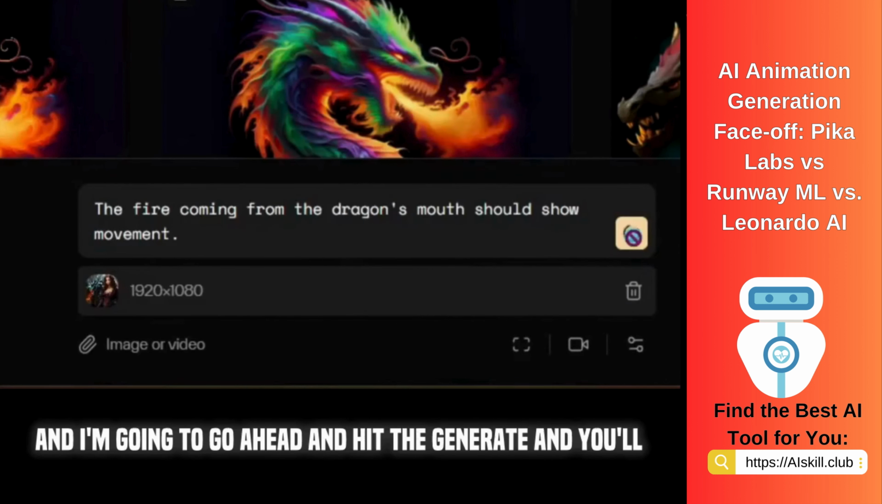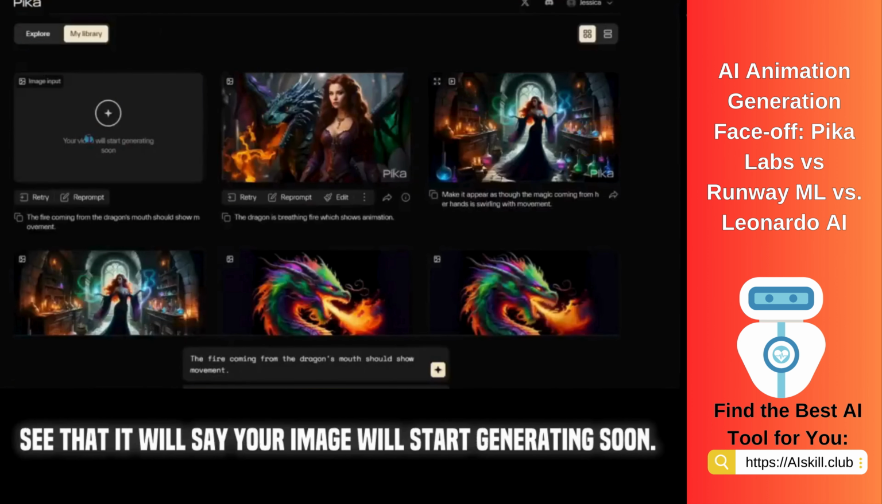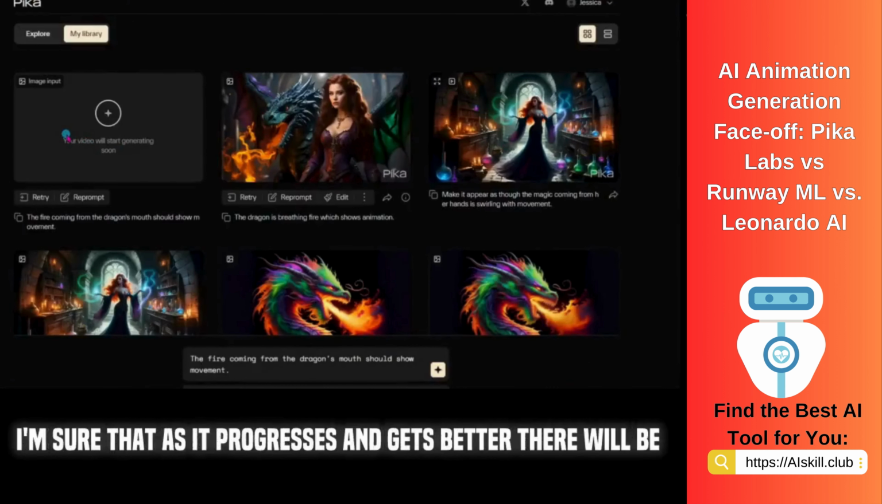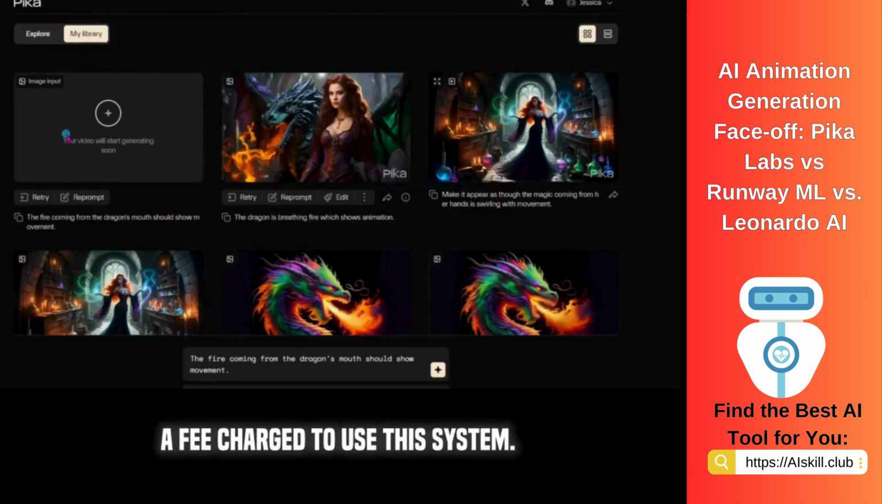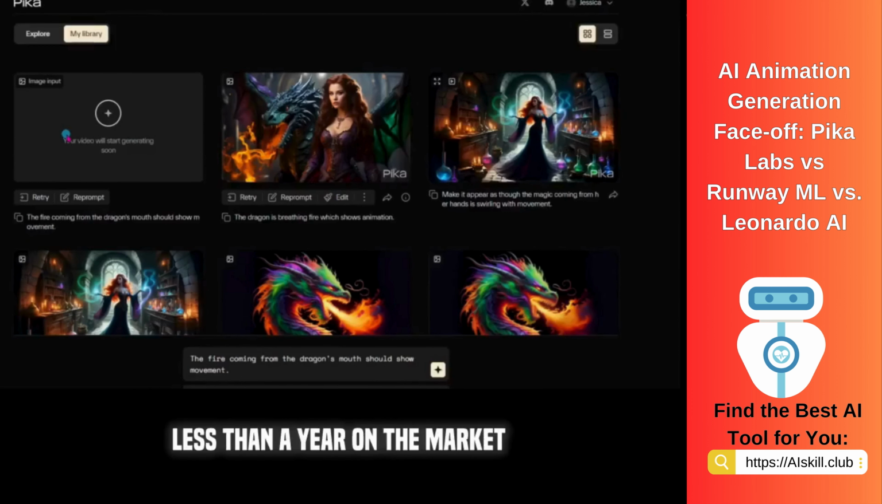And I'm going to go ahead and hit the generate, and you'll see that it will say your image will start generating soon. Keep in mind this system is currently free to use. I'm sure that as it progresses and gets better, there will be a fee charged to use this system. It is remarkable how well it is doing for only being less than a year on the market.